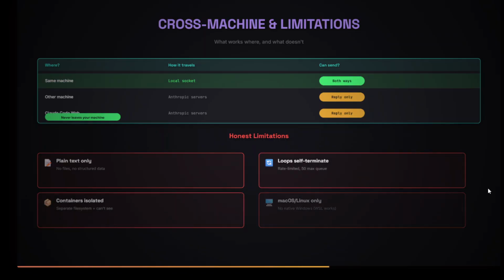Now, the limitations. These are real. First, plain text only. No structured data, no files, no tool calls. Second, message loops are throttled. If two sessions start ping ponging, Claude Code rate limits and drops repeats. Max 50 queued, loops stop themselves. Third, containers are isolated. A session in a container can't see one on the host, but two sessions in the same container, fine. Fourth, macOS and Linux only. No native Windows, but WSL works.